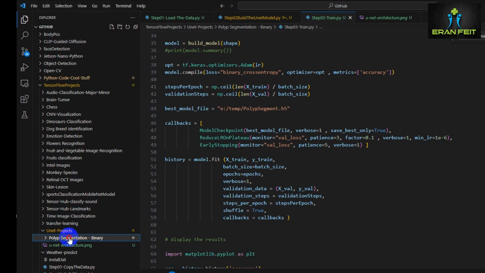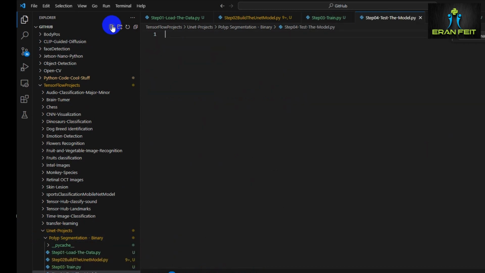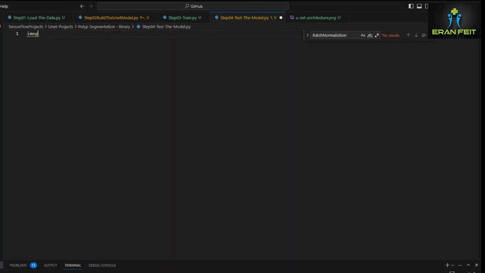So let's create our fourth Python program. Let's call it step number 4, testing our model. Once again, let's import some Python libraries. We will import NumPy and TensorFlow. Next, we will import our saved model.